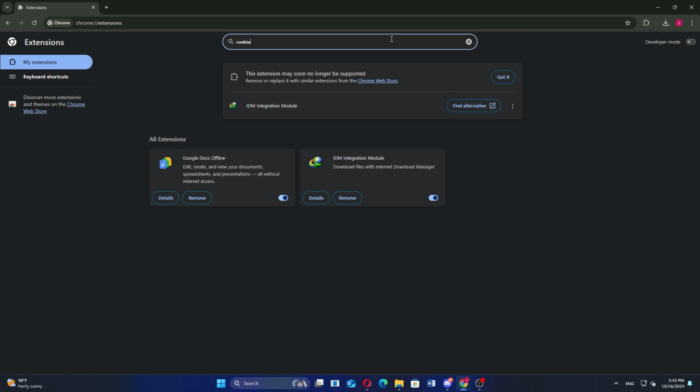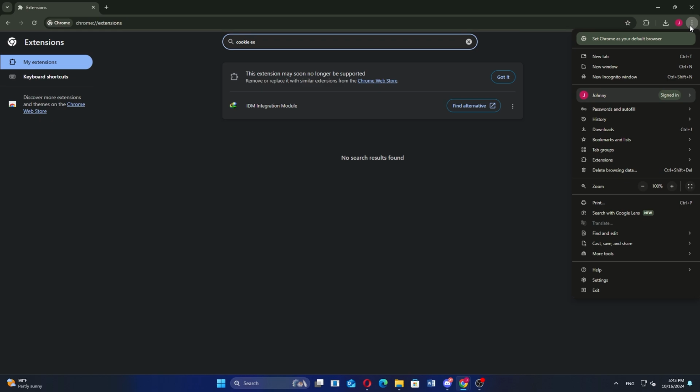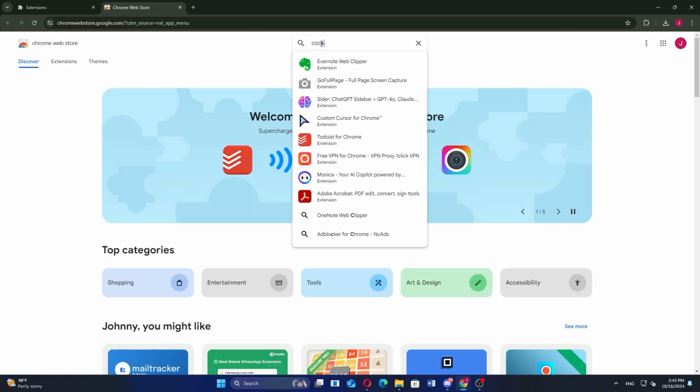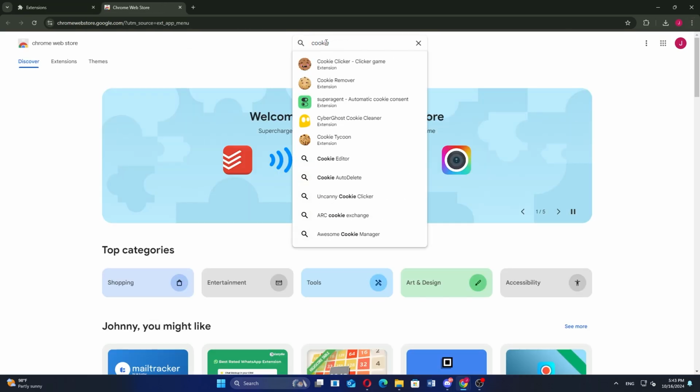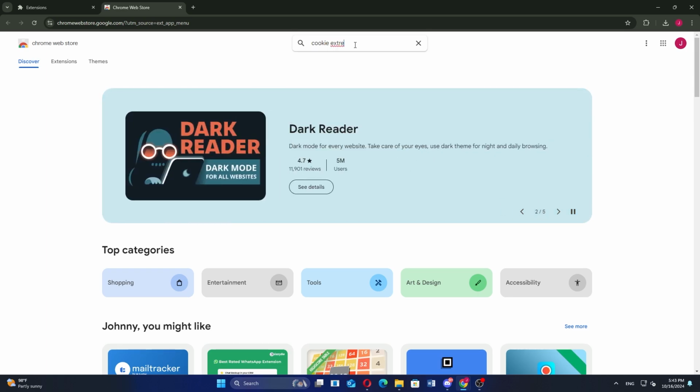Here, go to the search bar to search for cookies. Now, click the three dots icon in the top right corner of your browser. Reach the Extensions option and click Visit Chrome Web Store in the further menu. After that, search for Cookies Extractor and press Enter to start searching.